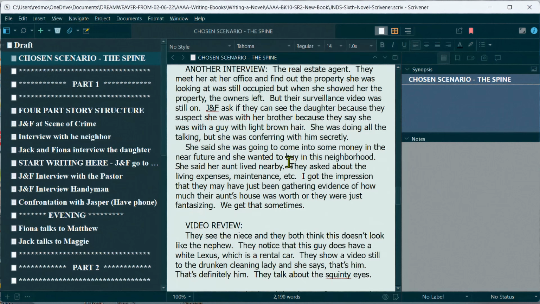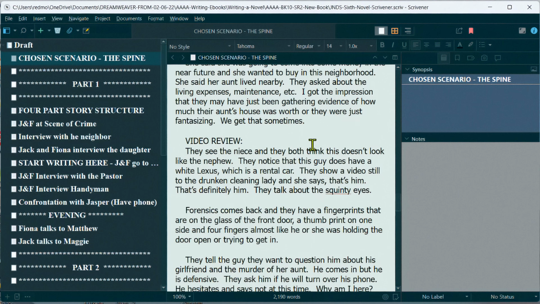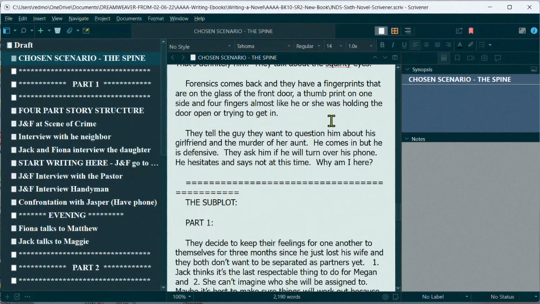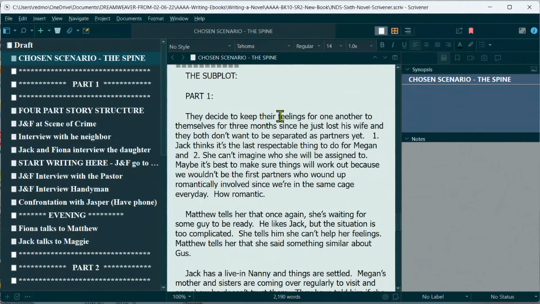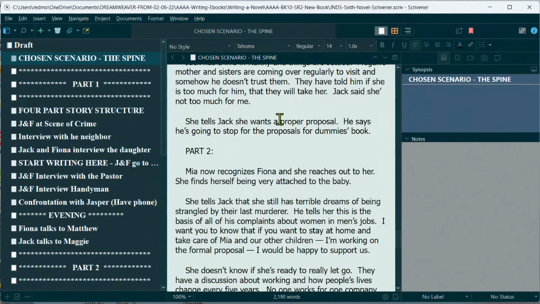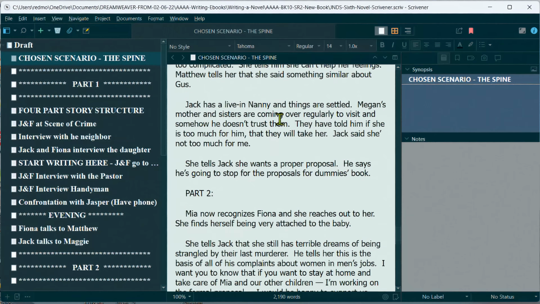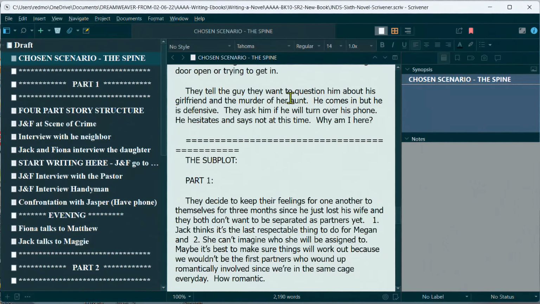I have notes on the interview. This is an interview with a neighbor from the scene of the crime. Also, clues that need to come out in a closed circuit TV video review. Notes on the forensic report, which will be coming into the story. And at the bottom here, I have notes on the subplot, which I have already divided into the 4 part story structure. So I keep this here so I can always refer back to it.